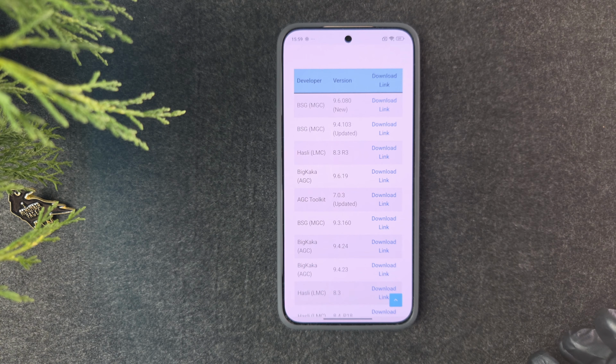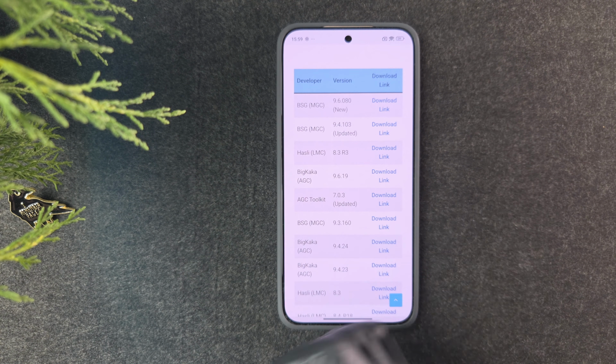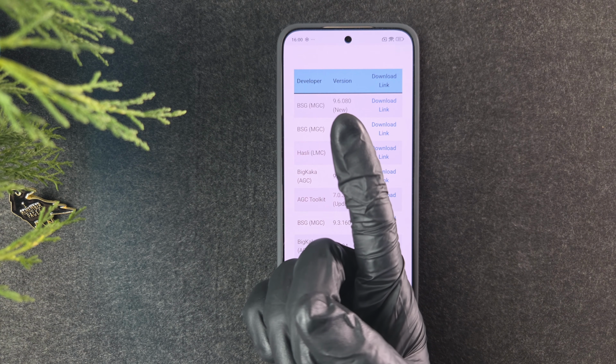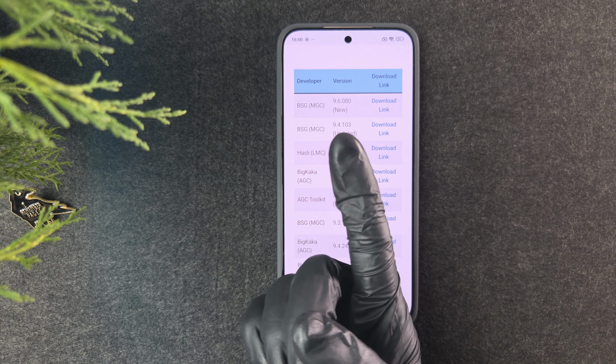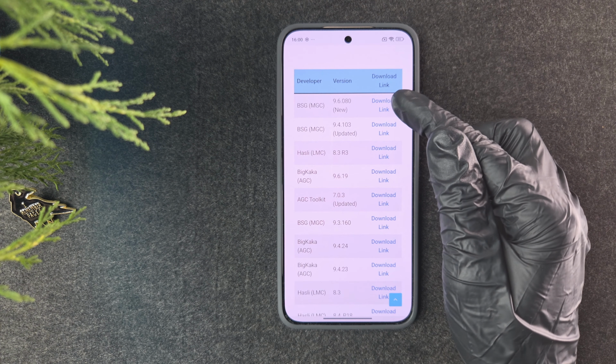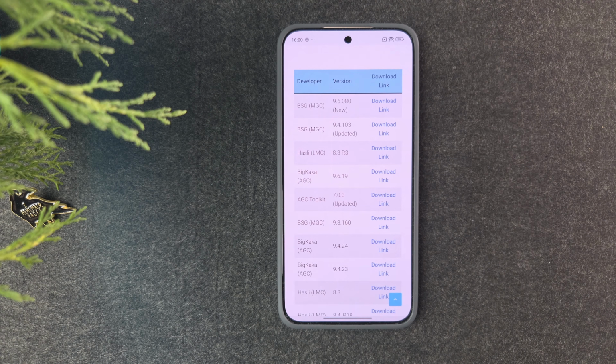But anyway, what I tried is the first one and also the second one. It's the same developer, so it's just an older version. As you can see, this one is 9.6, this one is 9.4. So this one was basically an older version, this is a newer one. But I can check out other ones, maybe they will work better. I only checked out the first one and I know that it works.